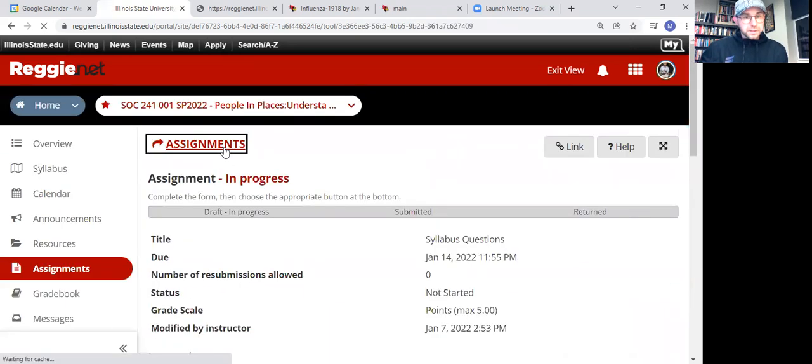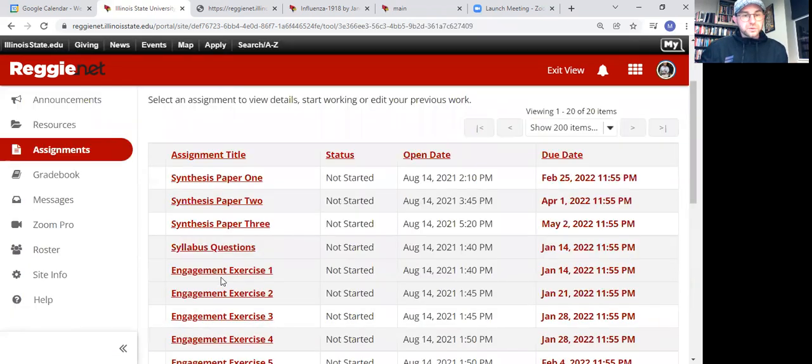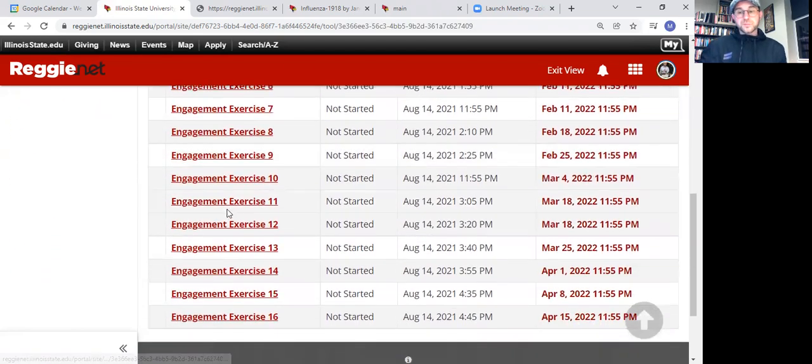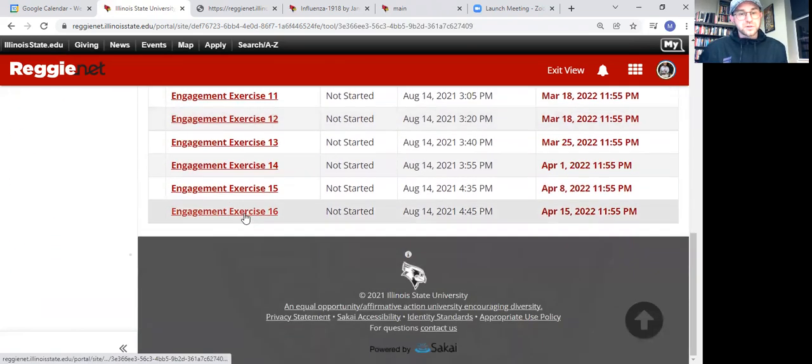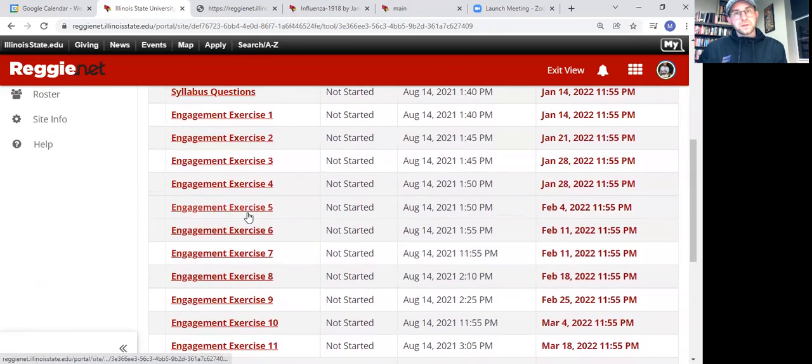Assignments. When you get to assignments, you'll see, surprise, surprise, all of your assignments. There are 16 engagement exercises that are kind of like reading comprehension questions, maybe with a little bit of analysis and your own perspective thrown in there. And there are 16 of them. We have 16 weeks in the semester. So it's an average of 1 per week, but some weeks you'll have none, some weeks you'll have 2. So it's not actually 1 per week, but it's an average of 1 per week.